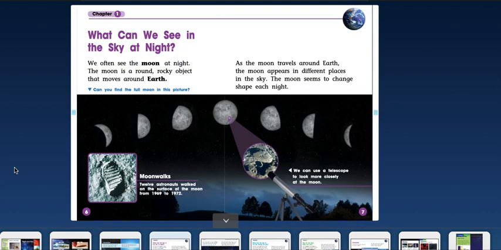Chapter 1. What can we see in the night sky? What can we see in the sky at night? We often see the moon at night. The moon is a round, rocky object that moves around Earth. As the moon travels around Earth, the moon appears in different places in the sky. The moon seems to change shape each night.